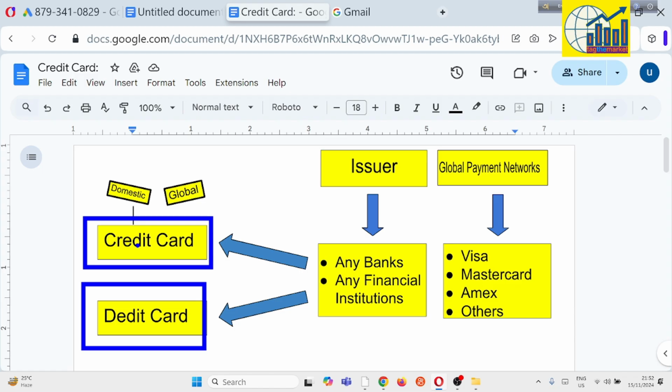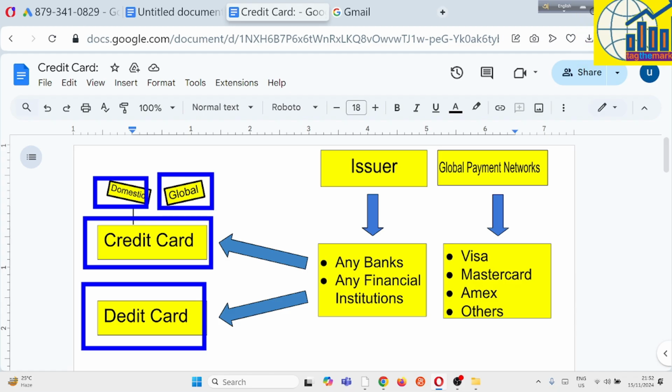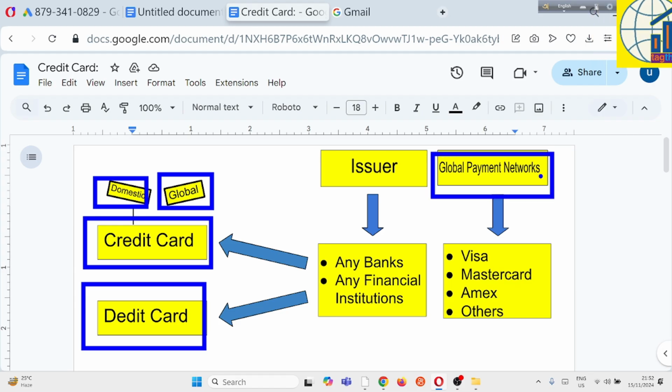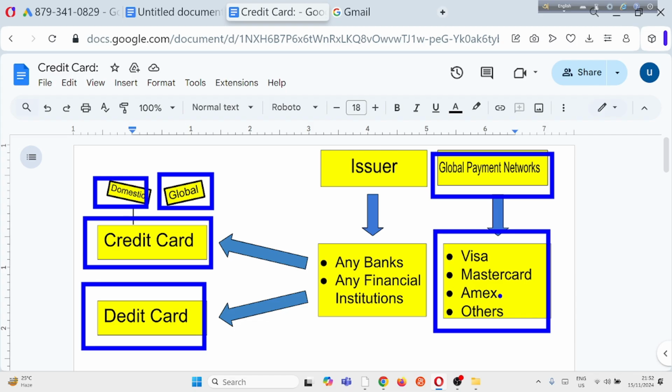These cards, credit cards and debit cards, may be domestic or global or international. For domestic cards, the banks usually use national payment networks such as NPSB in Bangladesh, which is managed by the Central Bank of Bangladesh. But for international transactions or cards, the banks will need support from global payment networks. These types of companies are available worldwide, for example, Visa, MasterCard, Amex, etc.